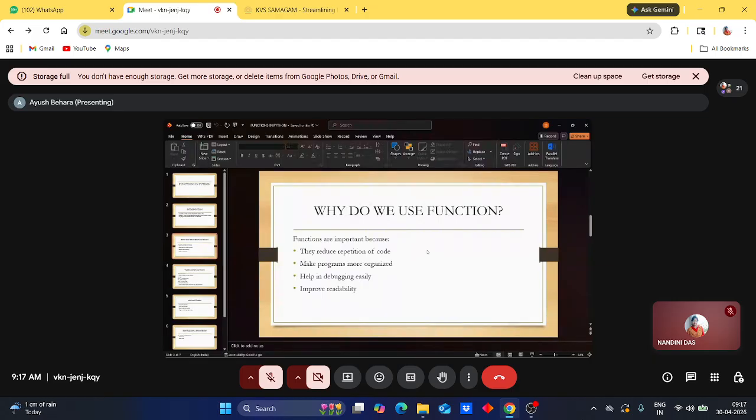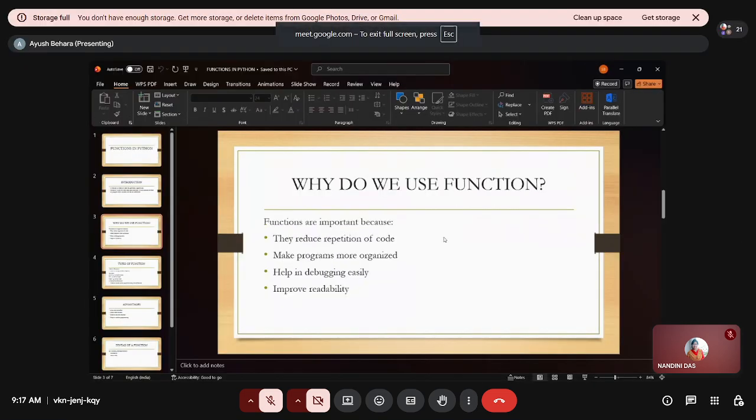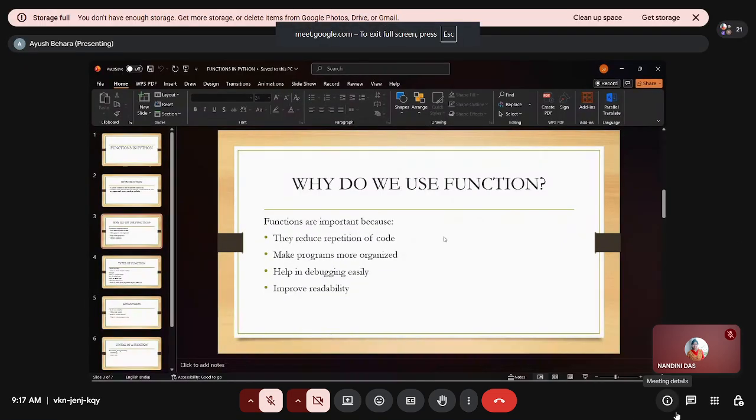So why are we using functions? We are using functions because they reduce the repetition of code throughout the same program, and they also make the program more organized. They help in debugging, meaning that finding and fixing errors becomes easier. They improve the readability also.